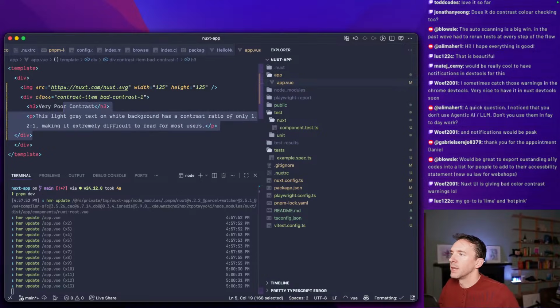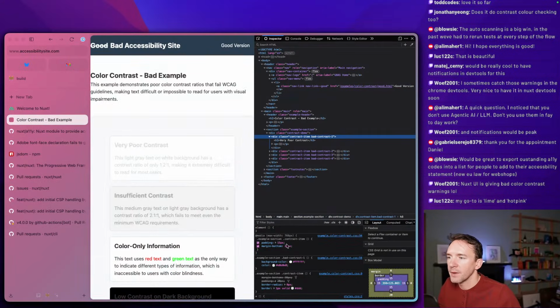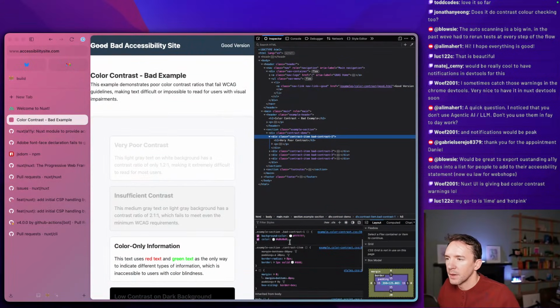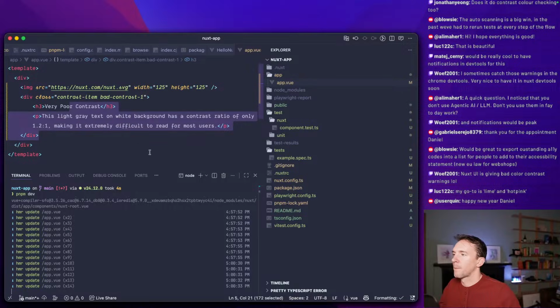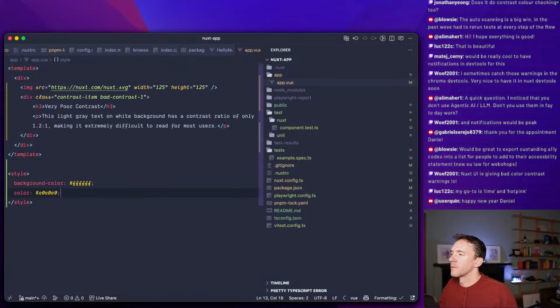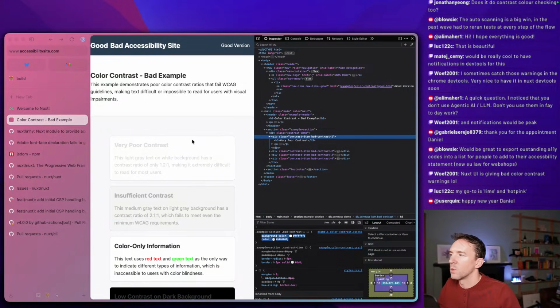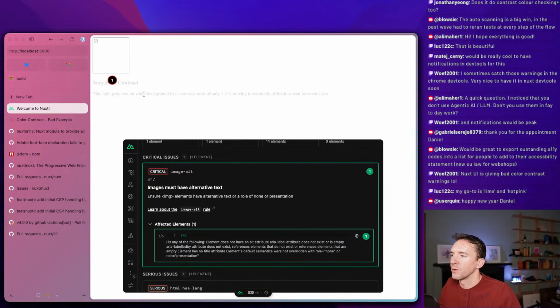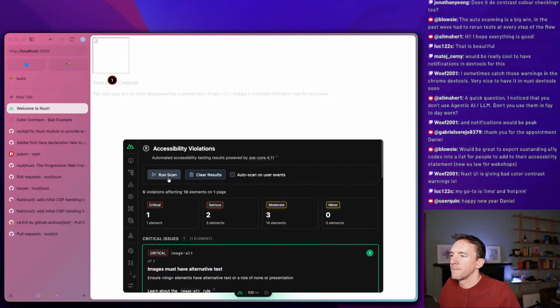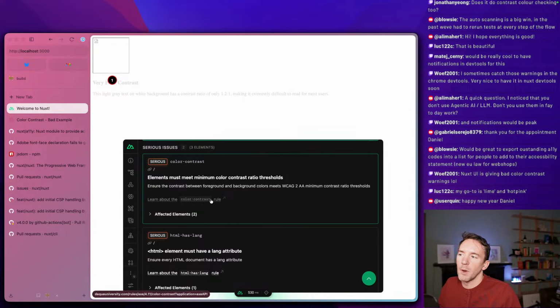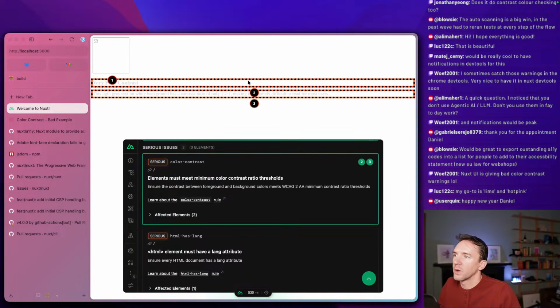So let's pull in our bad contrast stuff. And we also need, oh, it needs to be on white. It may be on white. Let's see. Yeah, it's poor contrast. Okay, let's scan again. And yes, it is pulling up our color contrast issue. And you can just click that and it's going to highlight the different elements that are affected by it. So I think it's really quite useful.